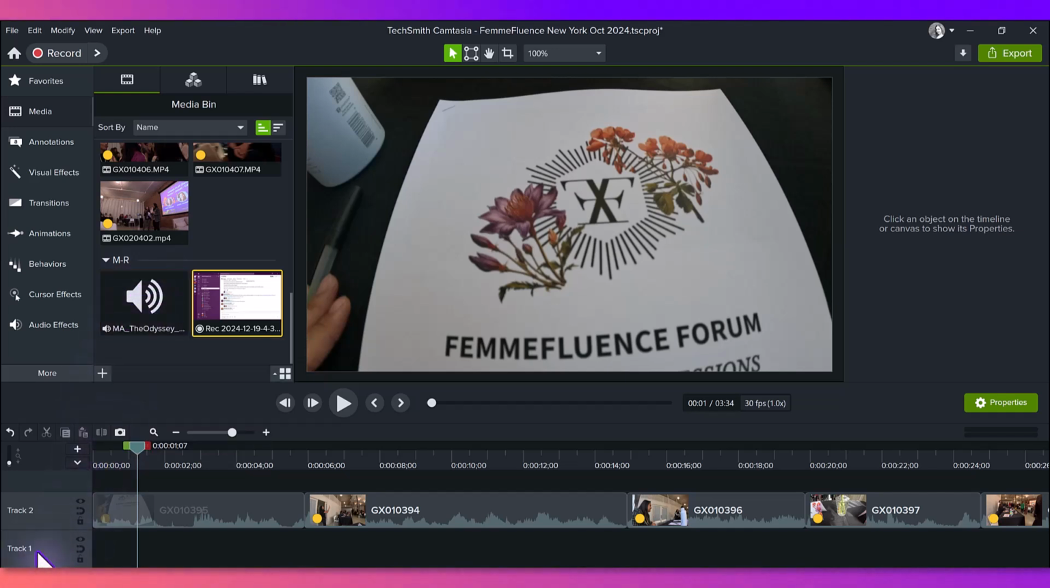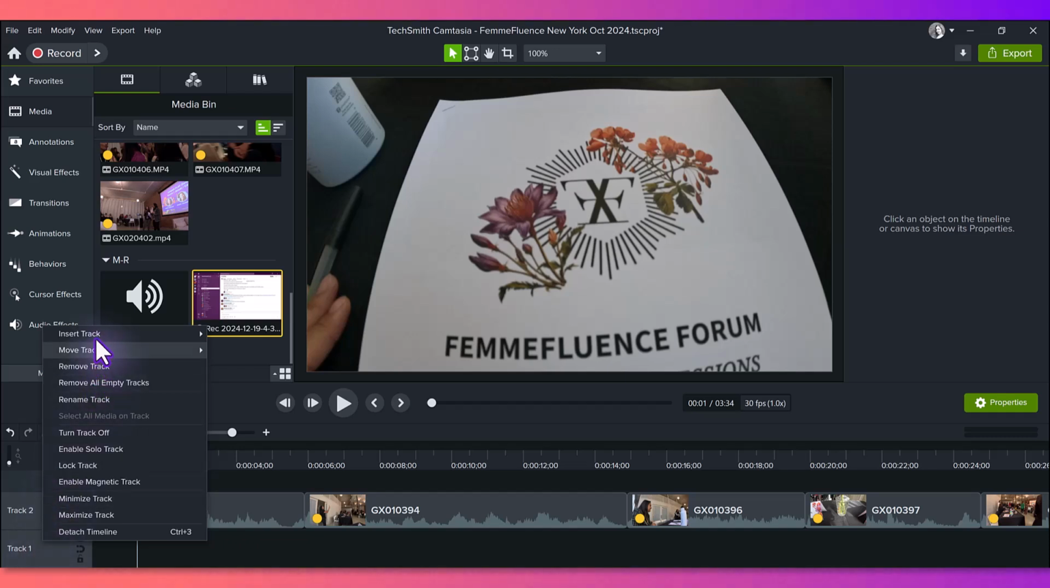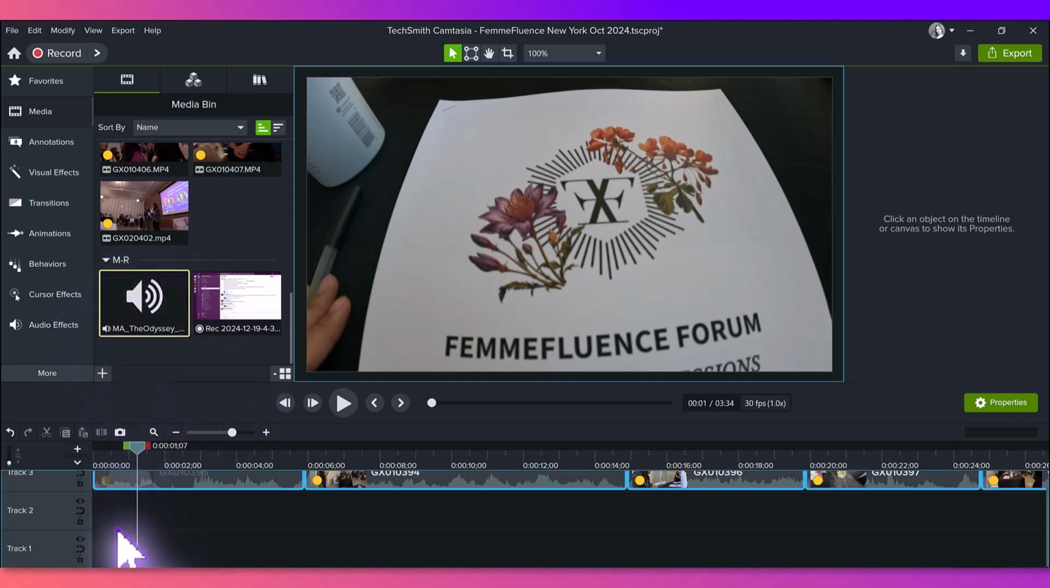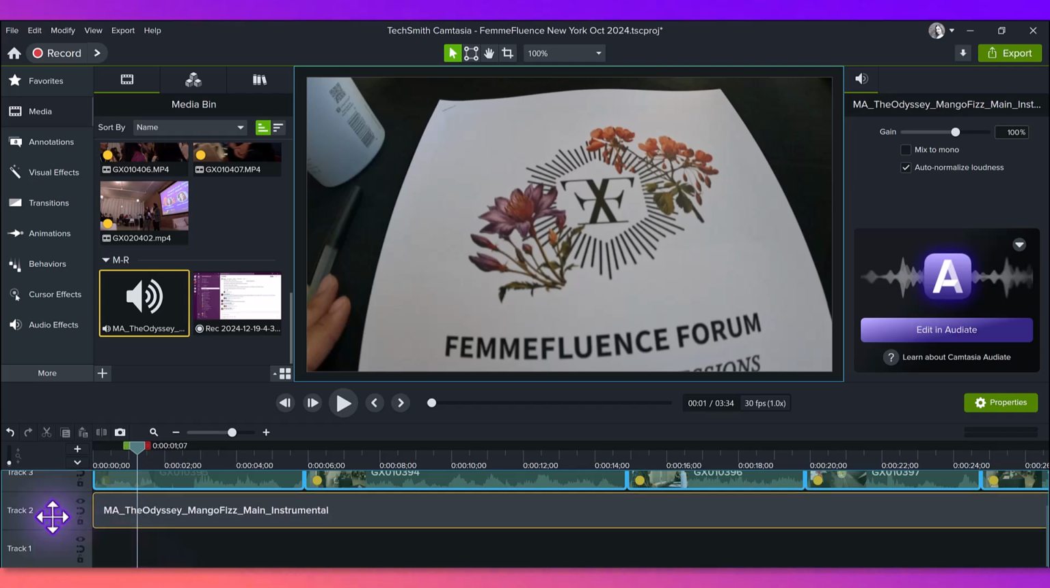So what I'm going to do is add a track down to the bottom. I'm going to right click on the track here, go insert below, and it's going to add 2 tracks. The reason is because this song is only 2 minutes and 30 seconds, and this video is 3 minutes and 34 seconds, so there's an extra minute happening. So I'm going to have this loop again. I'm going to drag this down, and I'll just put it here first.